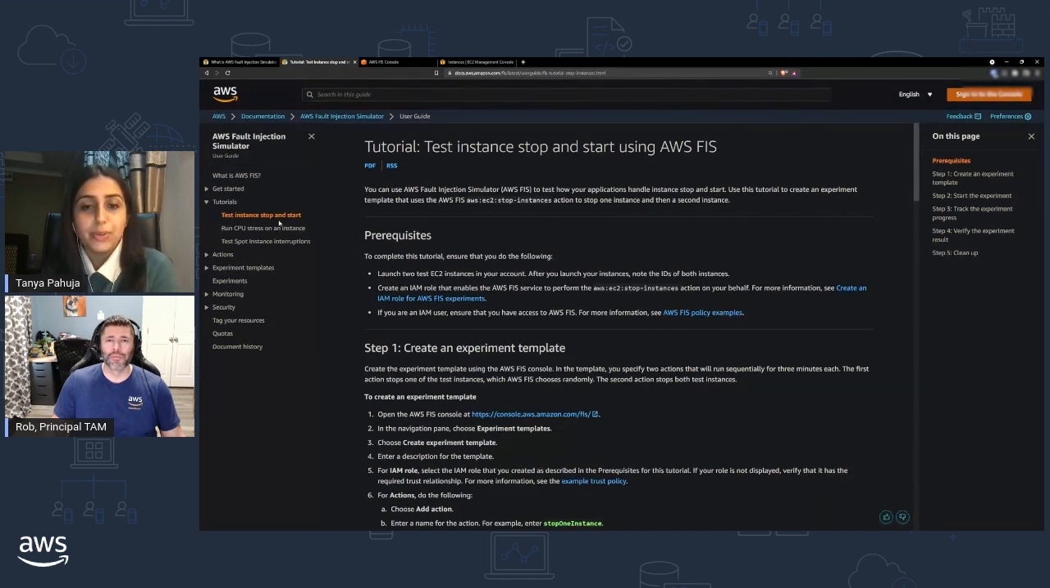So with just a few clicks in the console, you can set up an experiment, as Rob was mentioning, that triggers the interruptions on your Spot instances. Additionally, you can leverage FIS experiments to run more complex scenarios with additional distributed system failures. And I think one of the demos Rob will be showing you here enables you to create the real-world conditions necessary to find those hidden weaknesses, as we just mentioned.